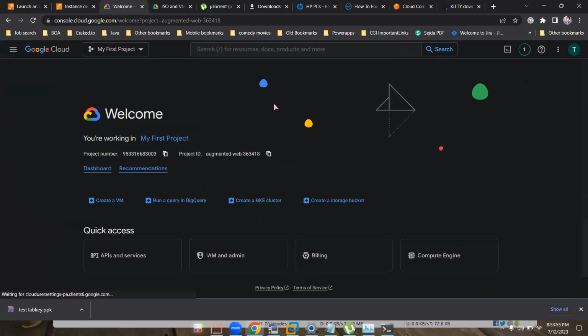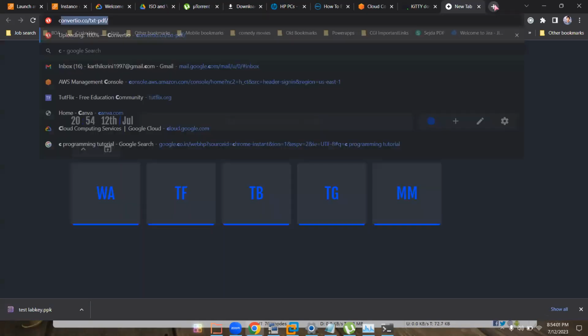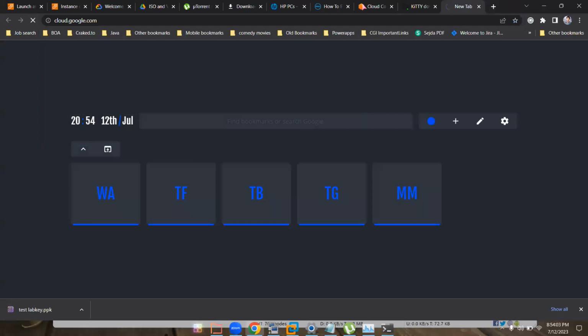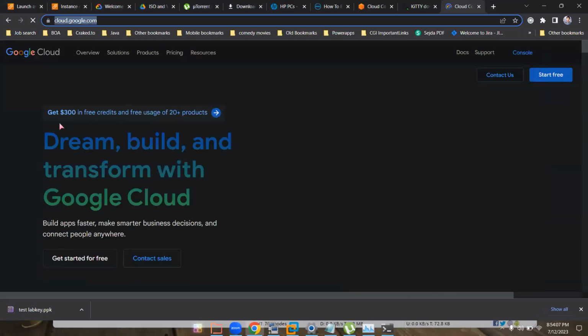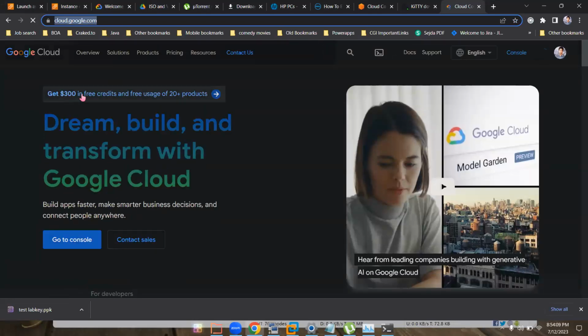And yeah, it will stop right away. So AWS is much more responsive than your GCP. Okay, so that is always the case because AWS is an early player in the cloud service provider space, right? So now let's use cloud.google.com. So this is for GCP. And you see, get $300 in free credit and free usage of 20 plus products, including the VM instance. Okay, so here it is called VM instance.